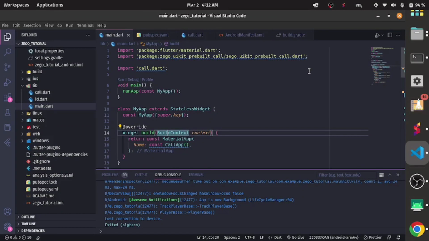In today's video, we'll be looking at how to add call feature, video call and voice call feature in our Flutter app. I'll be using this special package called the Zego UI Kit Prebuilt Call.